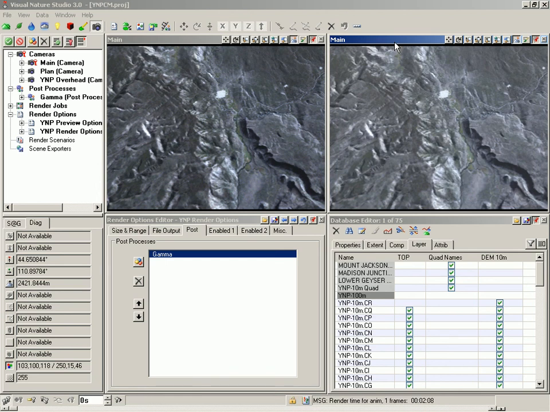Note that the view is generally lighter, and we still have detail in the highlights. The rendered animation is on the VNS3 DVD in the animation folder and named YNP-CM.mov.